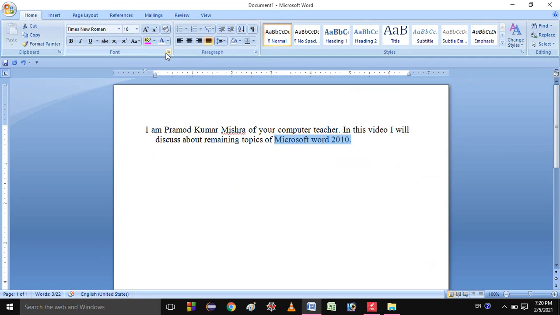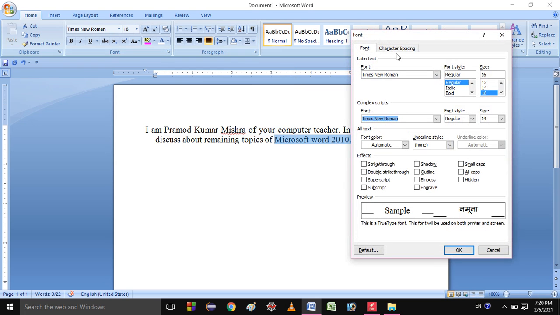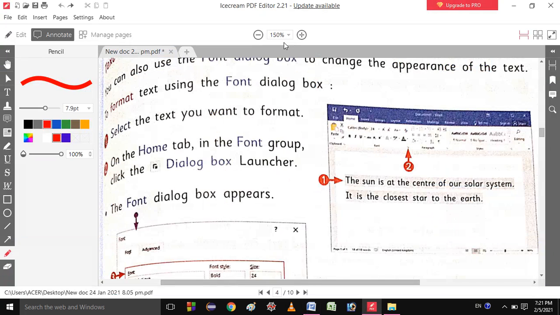Next, this is a dialog box launcher. You can see here, this is called the font dialog box launcher. Click over here. This dialog box will open. This is the thing which is opened here. This is called the dialog box.